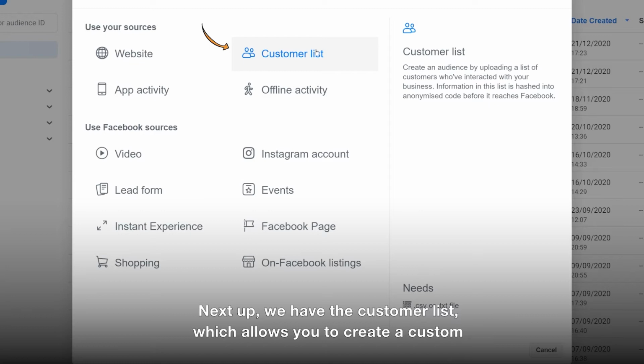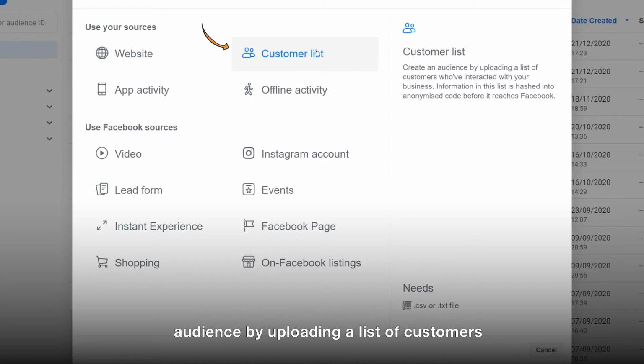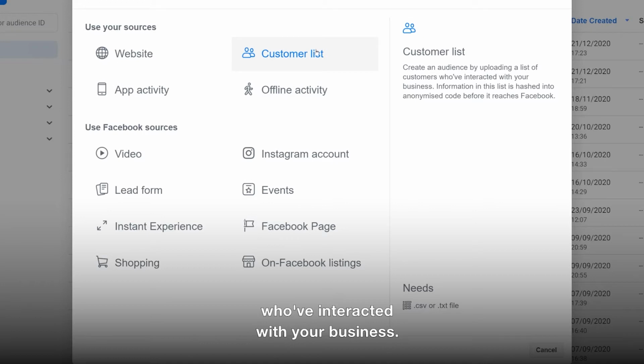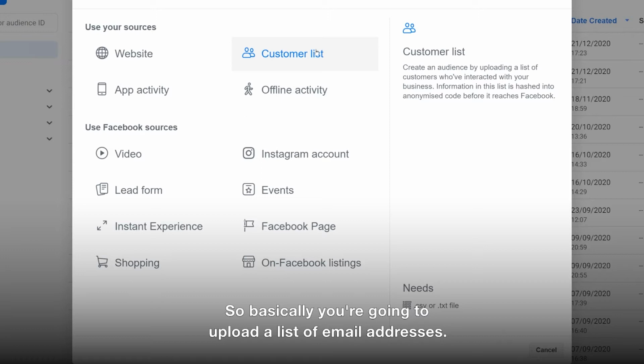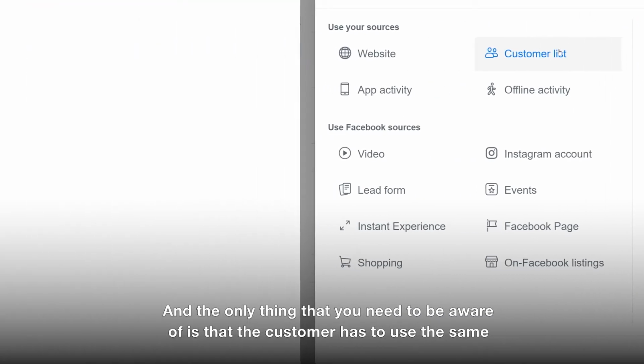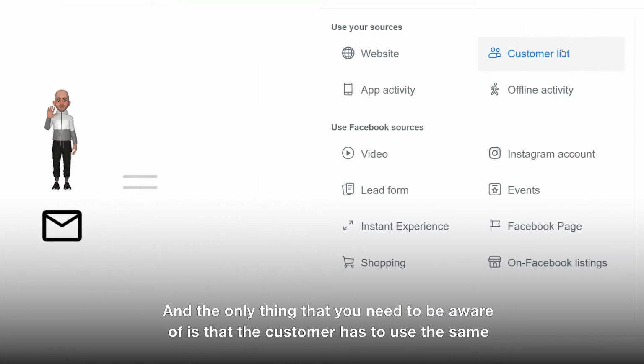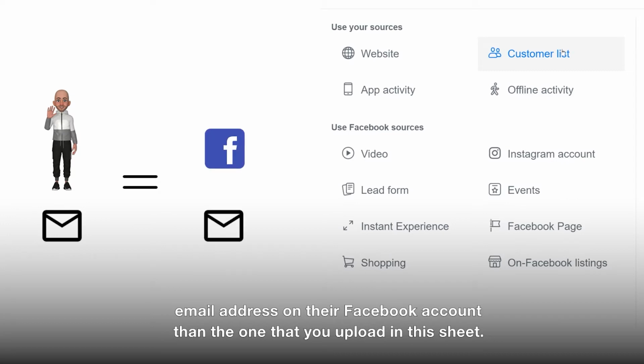Next up, we have the customer list, which allows you to create a custom audience by uploading a list of customers who've interacted with your business. So basically you're going to upload a list of email addresses, and the only thing that you need to be aware of is that the customer has to use the same email address on their Facebook account as the one that you upload in this sheet.